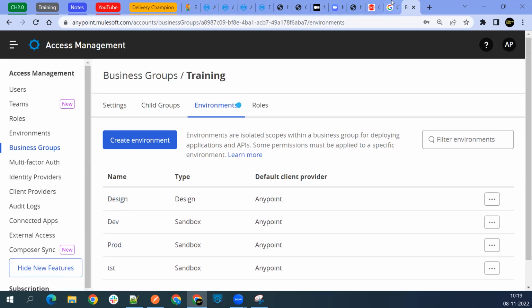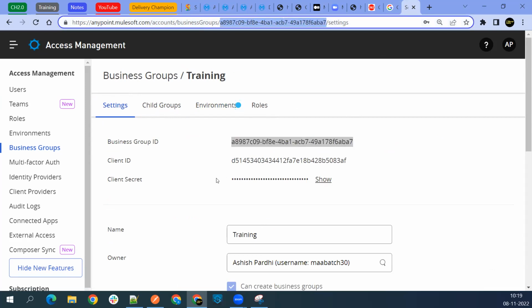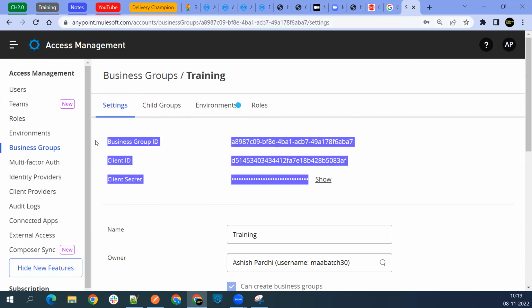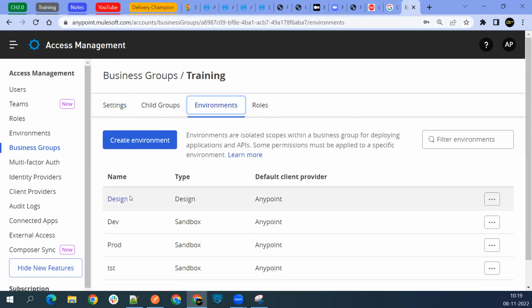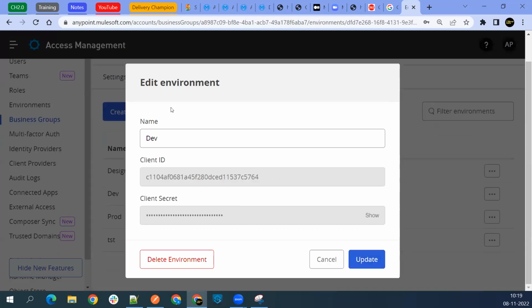Are we clear? So if you go to settings here, your business group is also identified by this ID. I told you, right? The same ID will come in this URL also. See here. So your business group will also have a client ID, client secret, and unique ID. Your environment will also have a client ID, client secret, and unique ID. Clear?